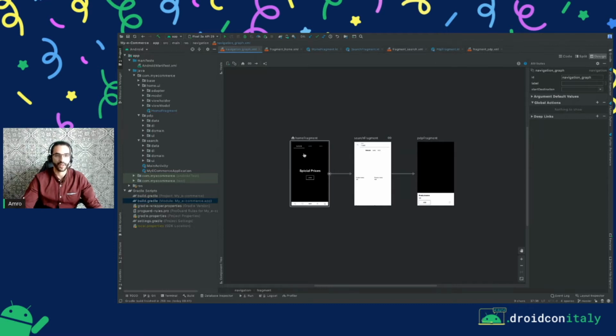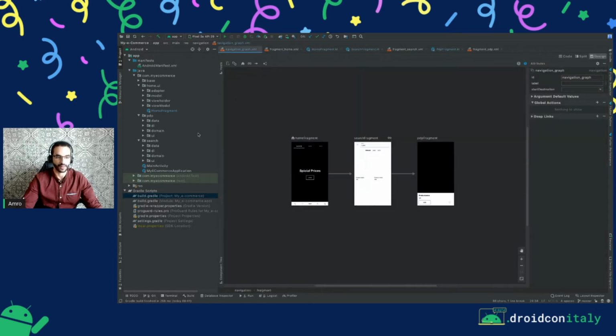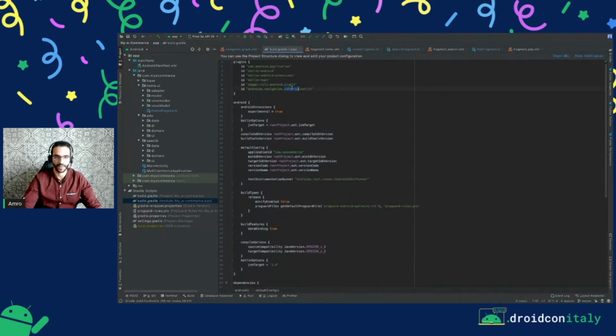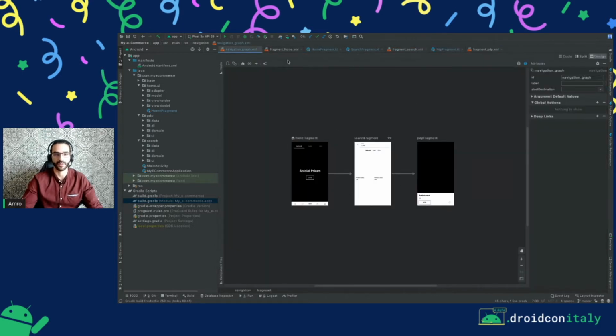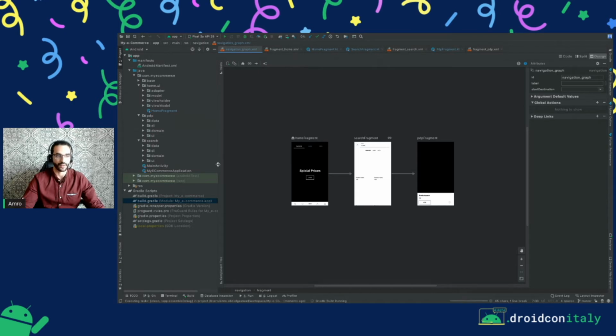application. To start to use the SafeArgs plugin, first of all, we need to add this classpath to our build Gradle at project level. After that, we should apply the plugin in the build Gradle at application level. That one. Now we are ready to use the SafeArgs plugin. So to let the plugin generate the classes, I will rebuild the project.